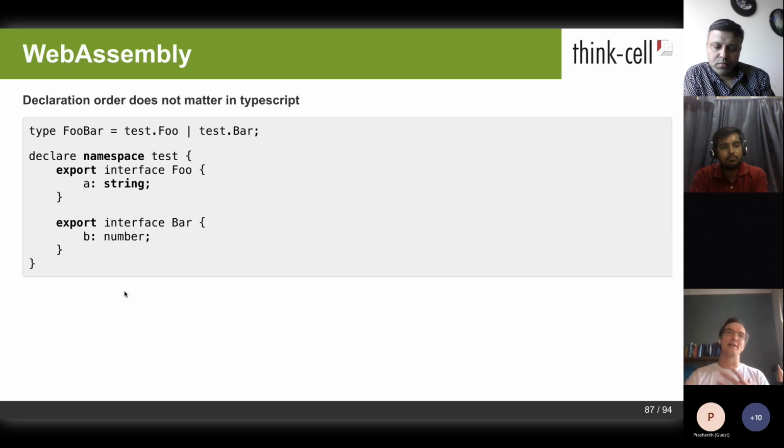We have to collect all the defined types first, reorder them in some order that is valid in C++, base classes before derived classes, for example, and then output C++.